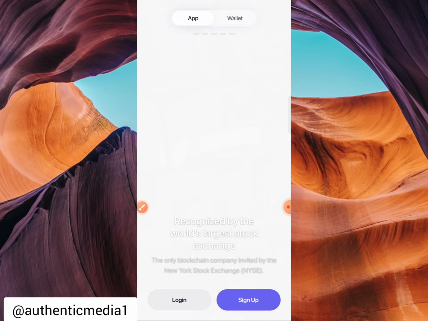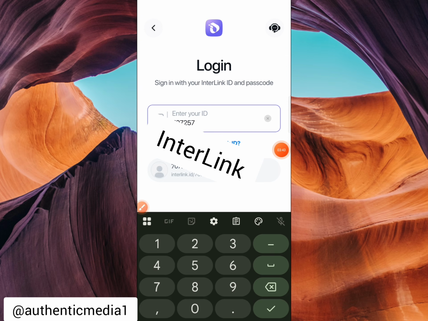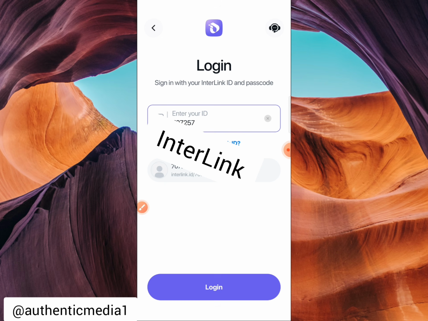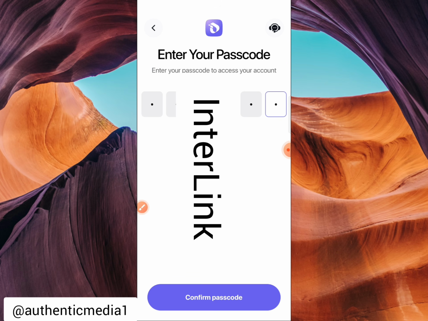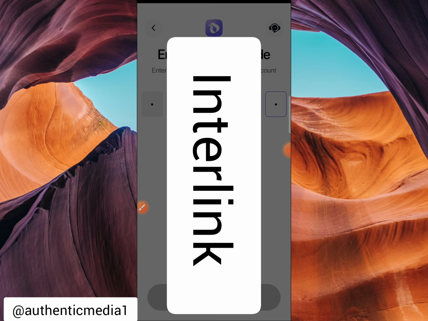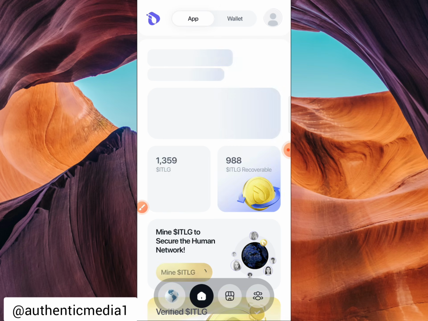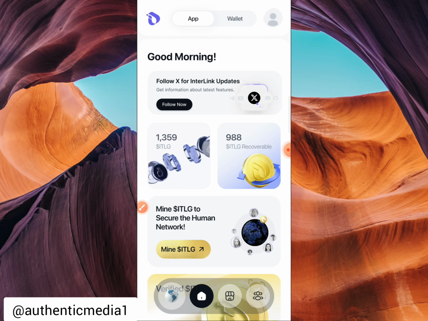Now let me go back and log into my account so that we can proceed from there. If I click on login, you can see my recent login details, my ID and everything. Then I'll just tap on login. Then I will enter my account. Then I'll confirm my passcode. Then I'll enter with my Gmail. I'll choose the same email address that I use. This is how your interface is going to look after you are done signing up.